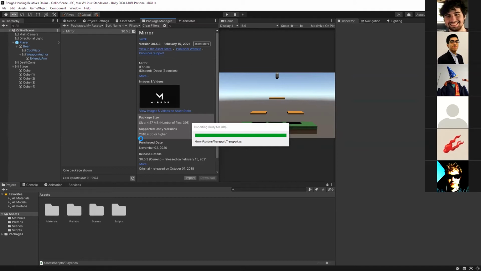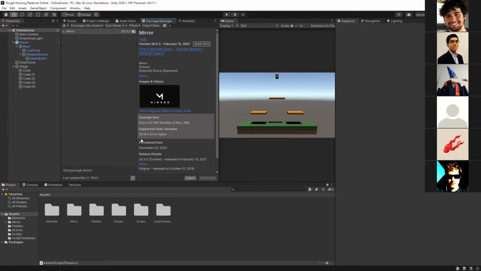I'm going to say right now that when you're working with networking, you're going to be making a lot of builds for your project, because that's the only way to test the networking aspect, with 2 clients at the same time. So you have to make a build for that. All right, that's imported. Cool, we've got this Mirror folder and we're all good to go.